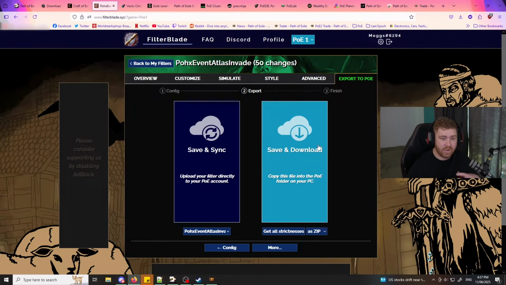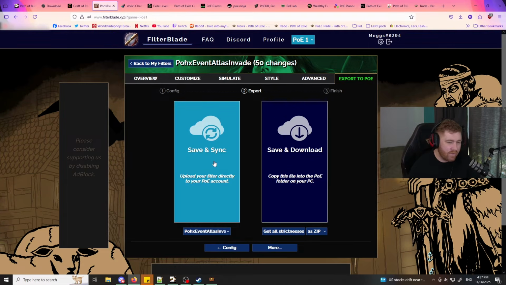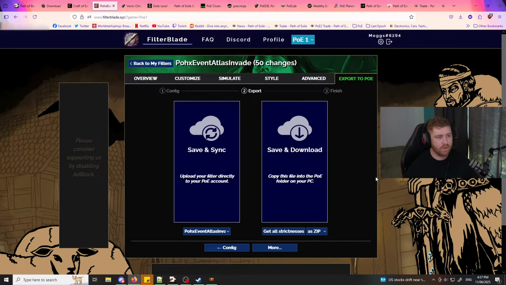I do that for some filters that I don't plan on changing, but usually when I'm doing a filter for a league, I'm making changes to it as I progress through the league and want to show less and less stuff. So I just do the save and sync because it just saves time. All right, those are the big ones.